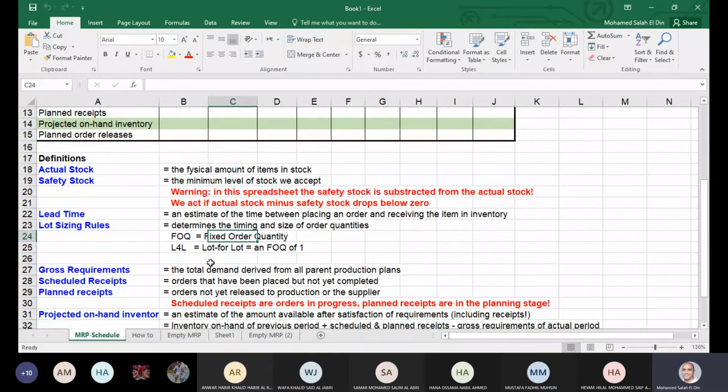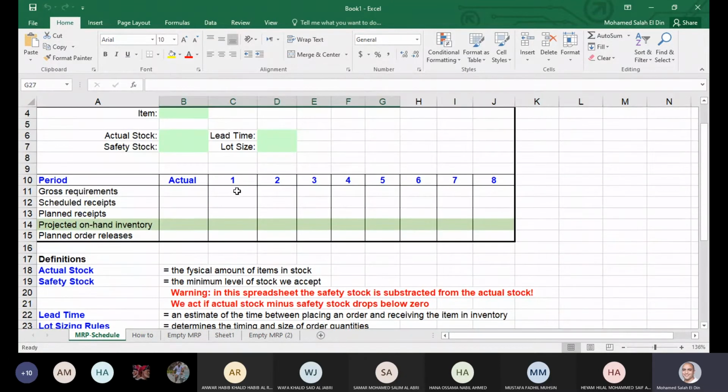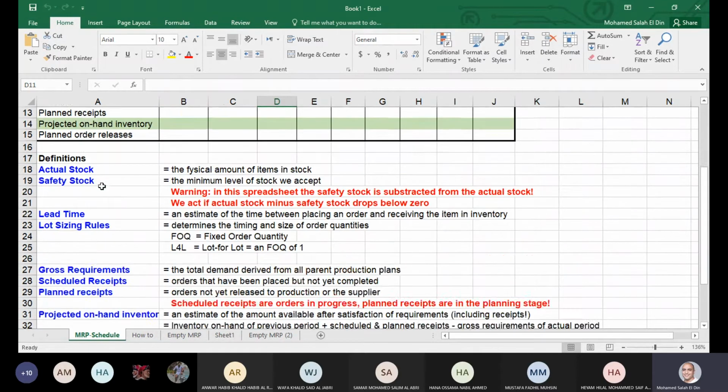The gross requirement is the total demand derived from all parent production plans. What is that? Gross requirement is the requirement needed for the final product. It is coming from the MPS, the master production schedule, which means it's your production plan. You need how many cars? This is the gross requirement. That's why it's called gross requirements.